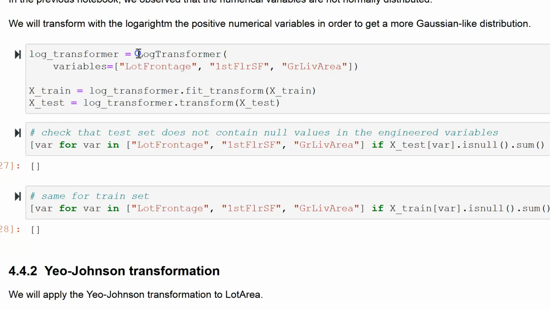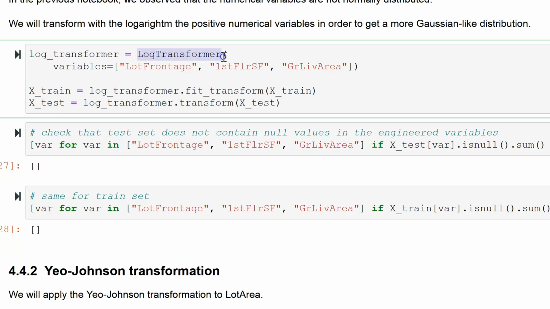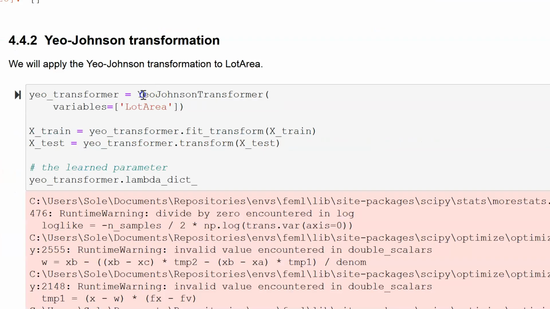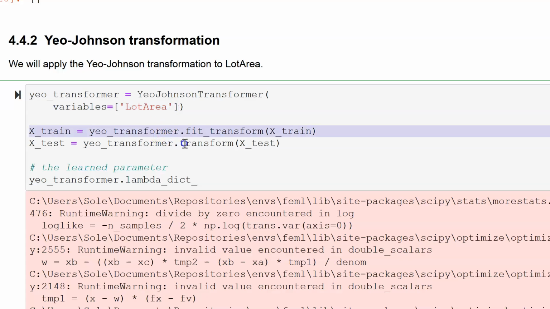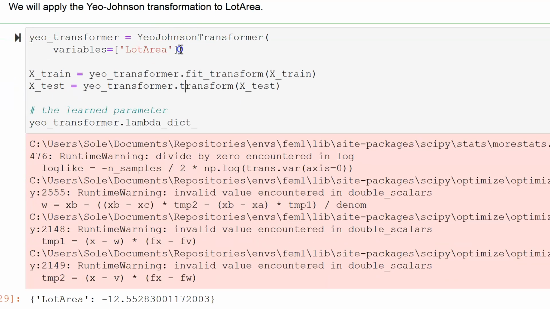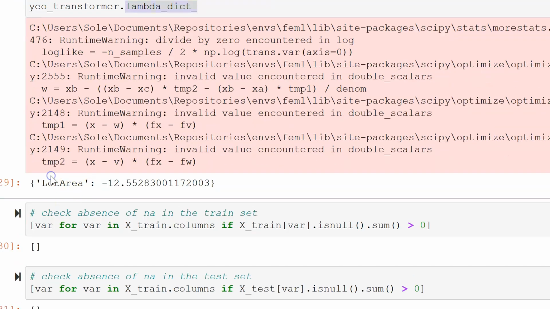To apply the logarithmic transformation, we call the log transformer, and we indicate which variables we want to transform, and then we can apply fit transform over the train set and transform over the test set. To apply the Yeo-Johnson, we call the Yeo-Johnson transformer, we set up the variable that we want to transform, and then again fit transform over the train set and transform over the test set to perform the transformation. The Yeo-Johnson learns the best parameter for the transformation, which is stored in the lambda dict. And you can see it here. So again, we can save this class and recover it later so that we have the parameter stored.